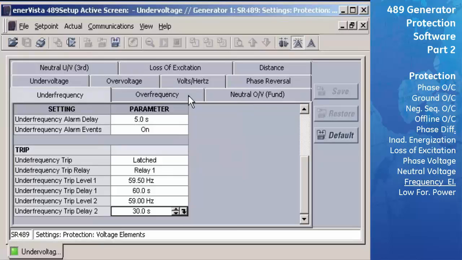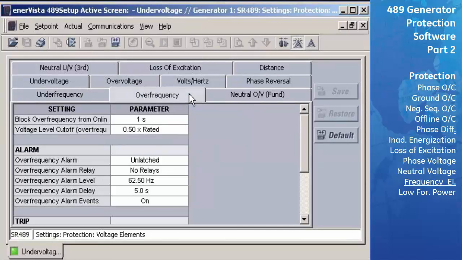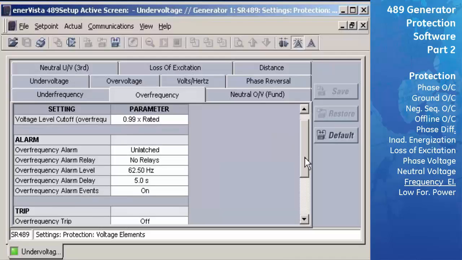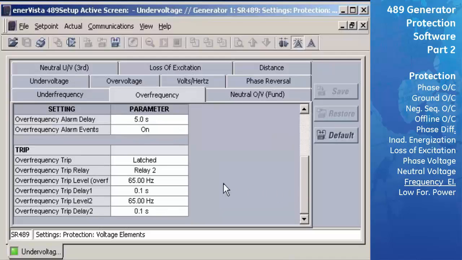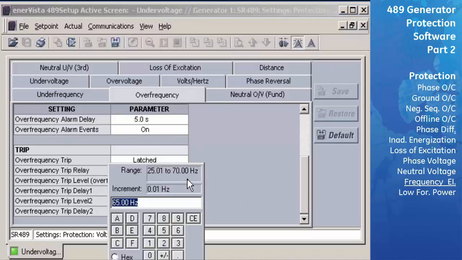Select the Overfrequency tab. We will again program this element to be blocked from online for 1 second with a voltage level cutoff of 0.5 times the generator rated voltage. This element is programmed similar to the under frequency protection using 2 separate stages and time delays. The settings will be as follows.